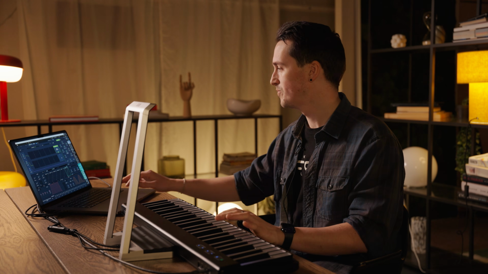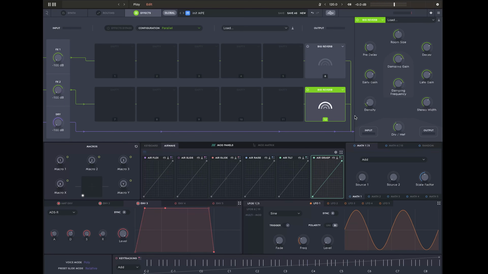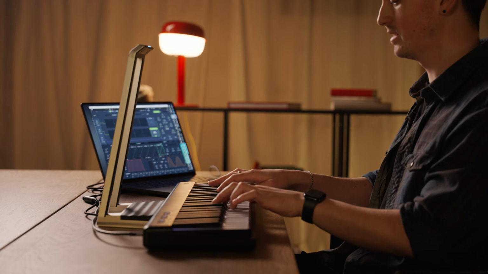And let's also add some reverb for the atmospheric airwave dimensions. And I'm going to have larger decay and density values here to give a bit more of a sense of space. Full stereo width, a bit more density.